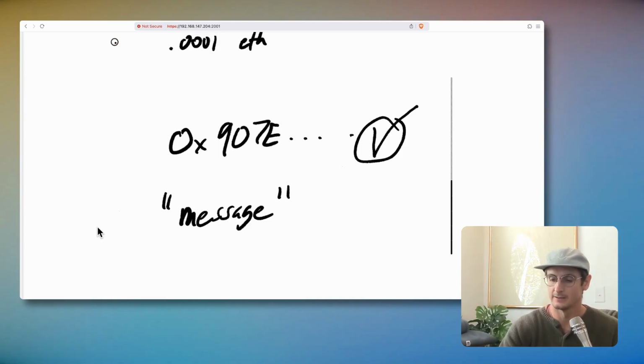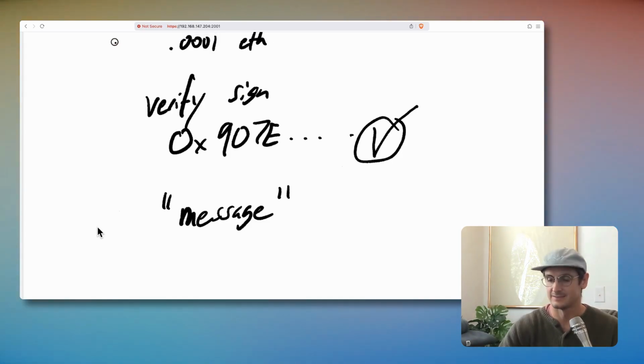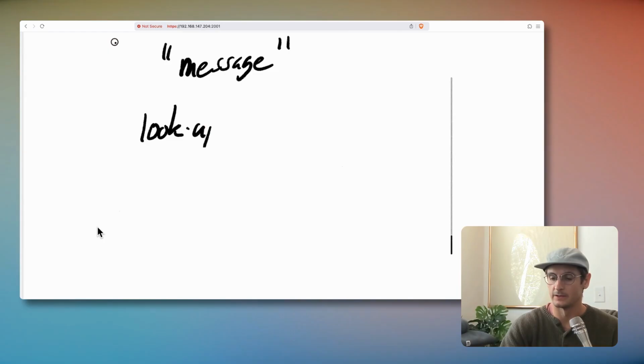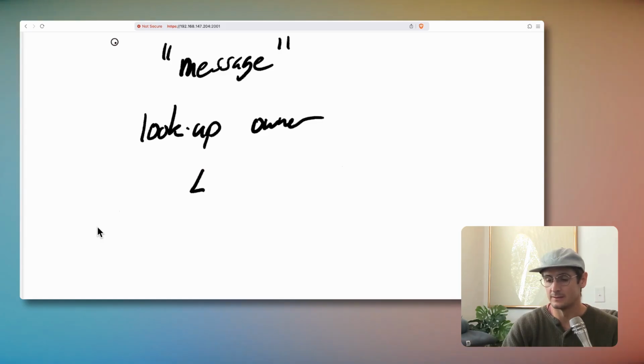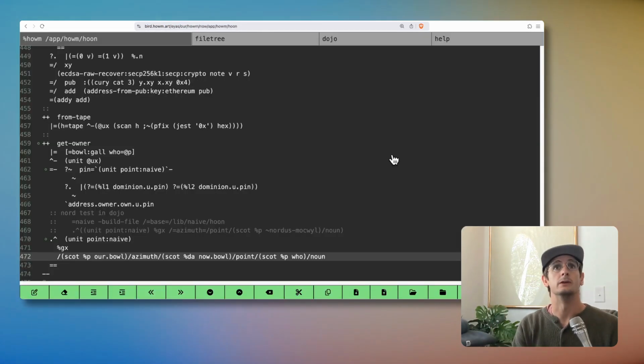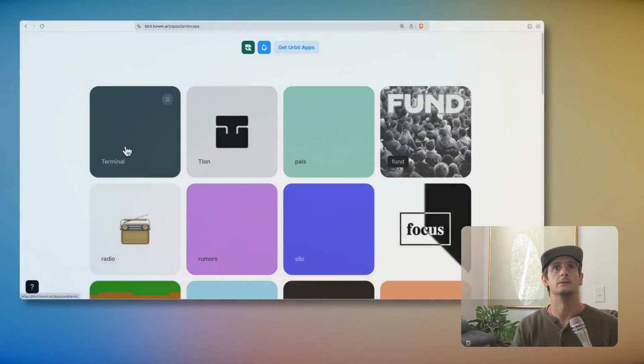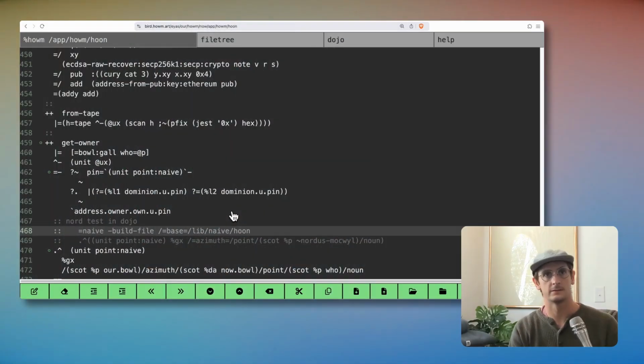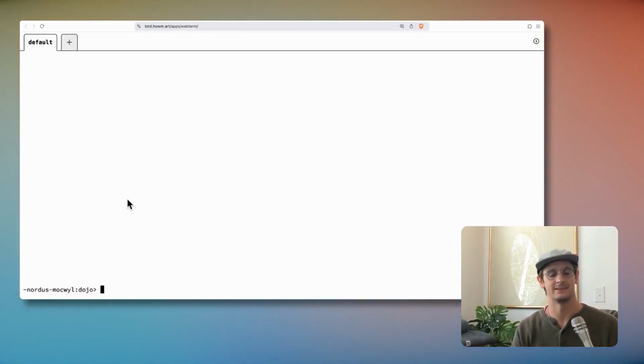This part was like verify signature. Man, that's so ugly. And then we also have lookup owner. Where you're going to do that is the Urbit-specific L2 naive rollup. It's just like the copy of that inside of Urbit, and we can mess around with it in the dojo. First, let's make sure dojo understands everything it needs to know about naive there.